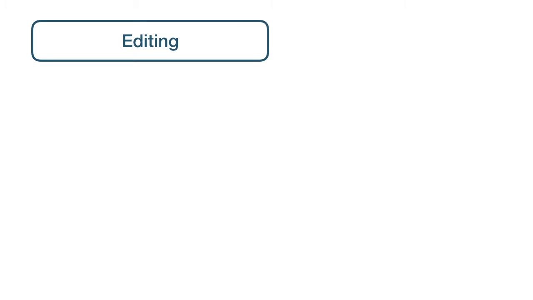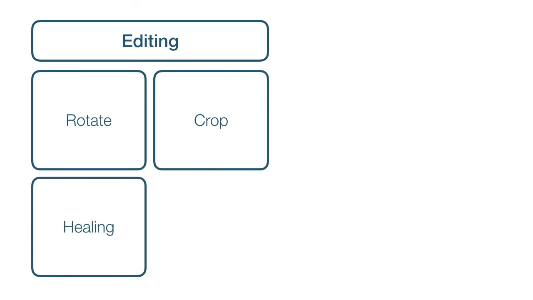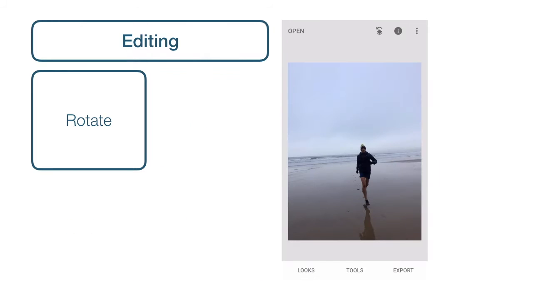As we've mentioned, the editing tools are fixing tools, used to correct blemishes or issues with a photo and used for stitching together multiple shots. The editing tools I use most often are Rotate, Crop, Healing, and Double Exposure. And if I'm using them all, I found using them in this order gives the best results. So let's start with Rotate.